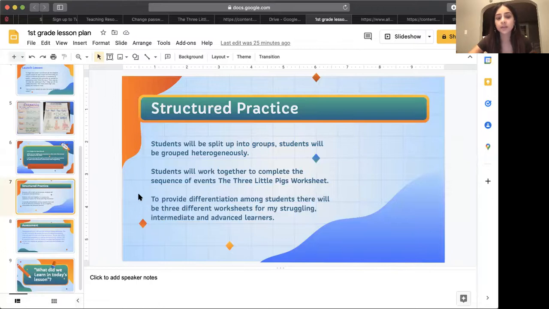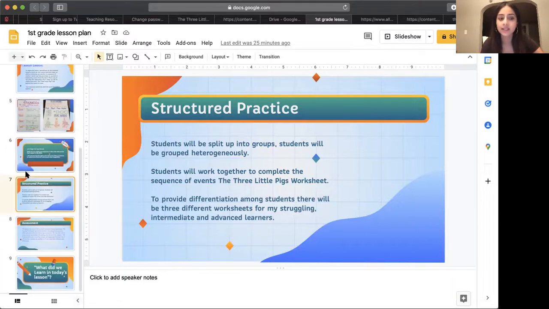Students will be split up into different groups. I want to give students an opportunity to practice sequence of events. So I'll split them into groups heterogeneously based on different abilities, and they'll work together to complete a sequence of events worksheet based on the Three Little Pigs. To provide differentiation among students, because every student is different and they learn differently and they're all at their own levels, I'll provide three different worksheets for my struggling, intermediate, and advanced learners that differentiate what the goal of the lesson is.